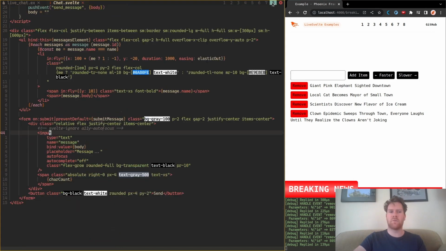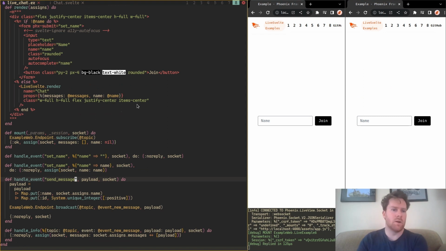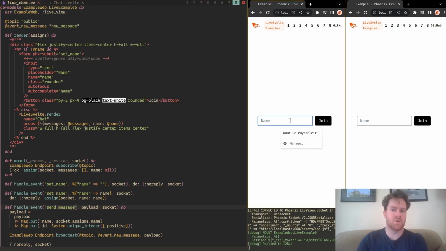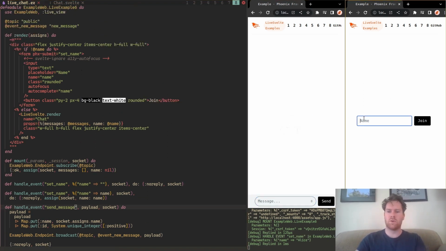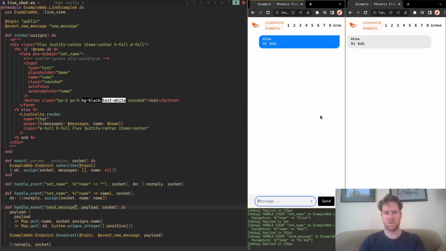And then for the final example, I'm going to have to open 2 tabs. So we have a chat application. Let's say we have user Alice, we have a user Bob, classic names. So we have a chat application, and we can say hi Bob. It shows up at the other side. We can say hi Alice.